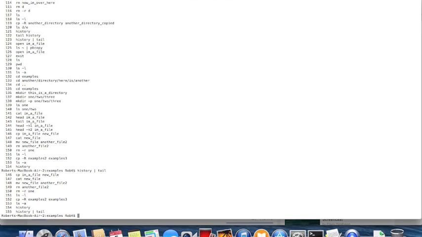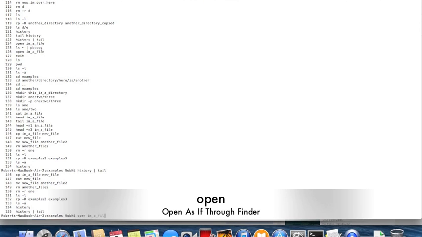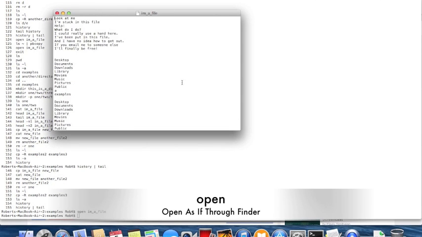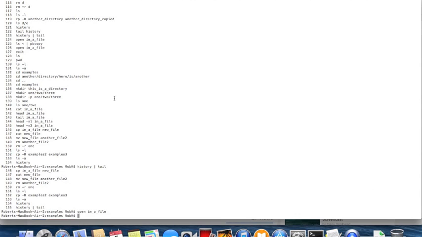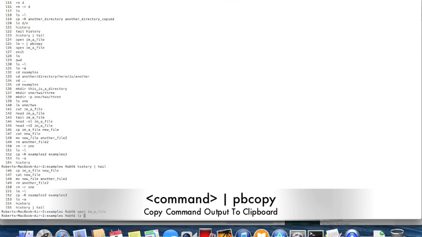There are a couple of Mac-specific ones that are handy to keep in mind, however. You can use open to open any file as if you had clicked through it on a Finder window. This means that you can really do anything that you would usually do through a Finder on the terminal. Another trick is adding a vertical bar followed by pbcopy.